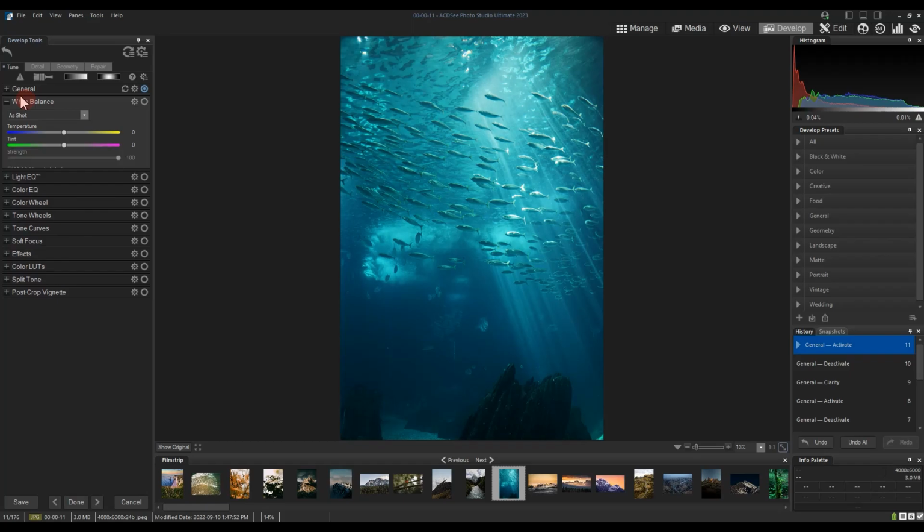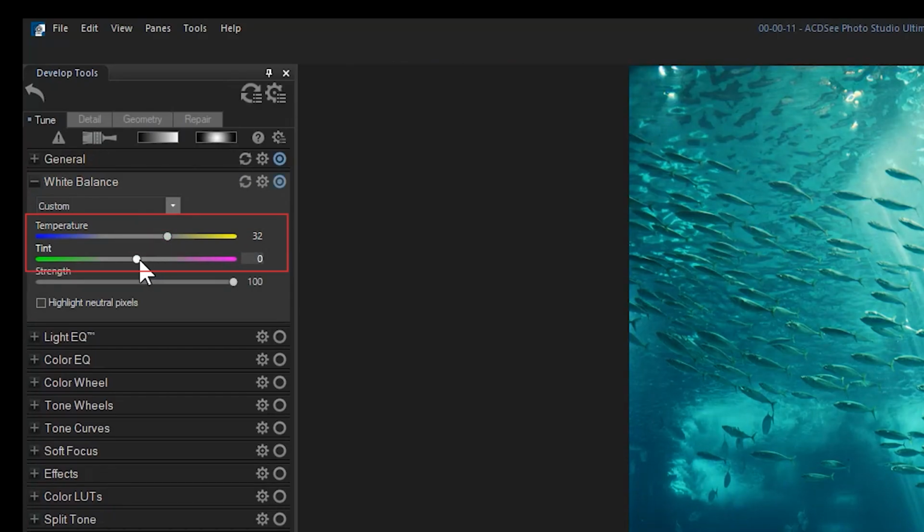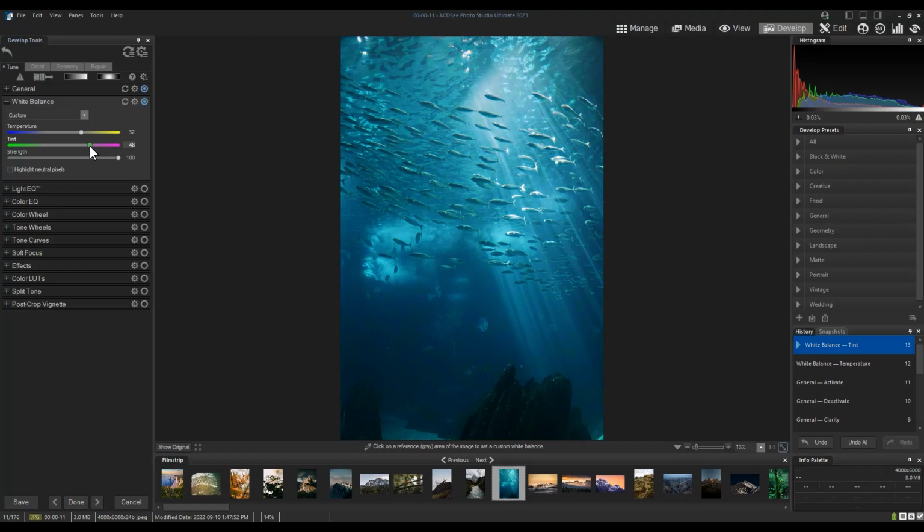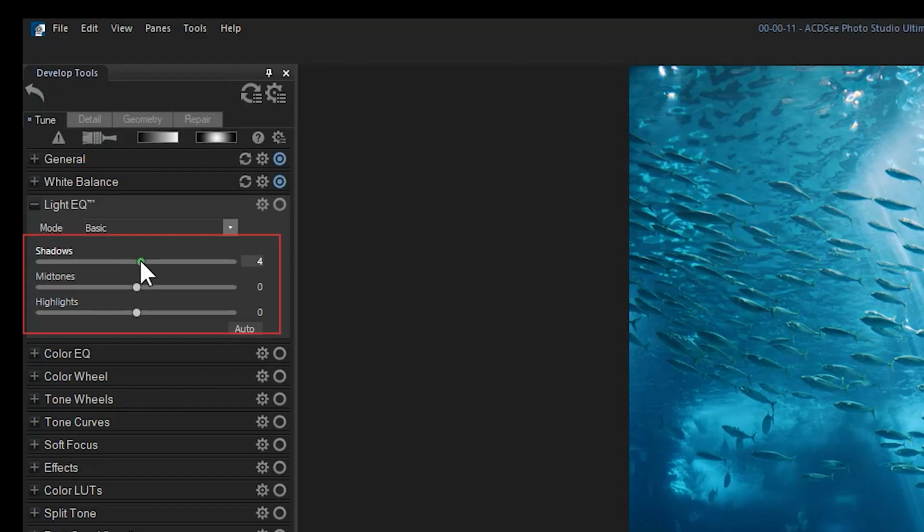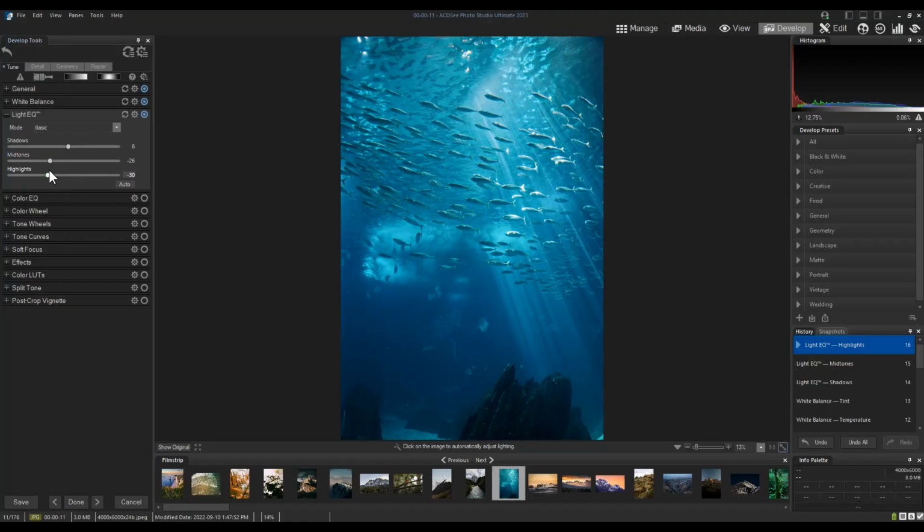Next, let's change the white balance. I'll increase the temperature and increase the tint. Finally, let's go to Light EQ and increase the shadows slightly by lowering the midtones and also lowering the highlights. These adjustments so far have been applied to the whole image non-discriminately.